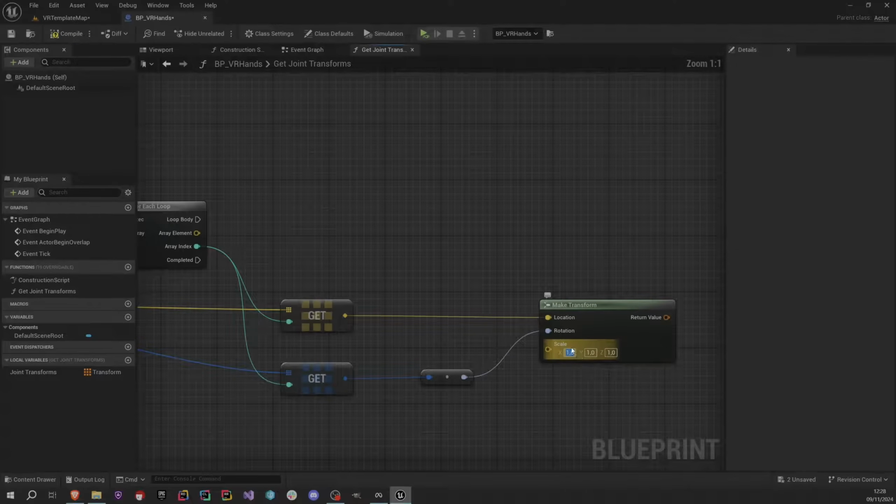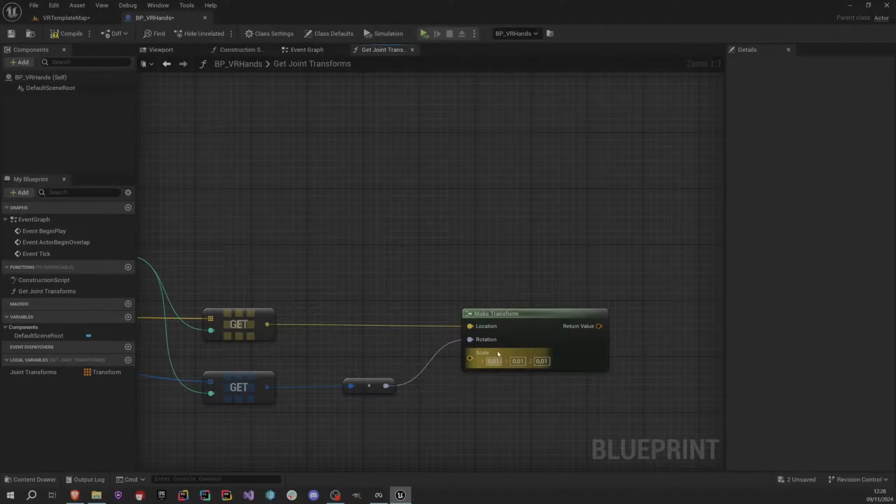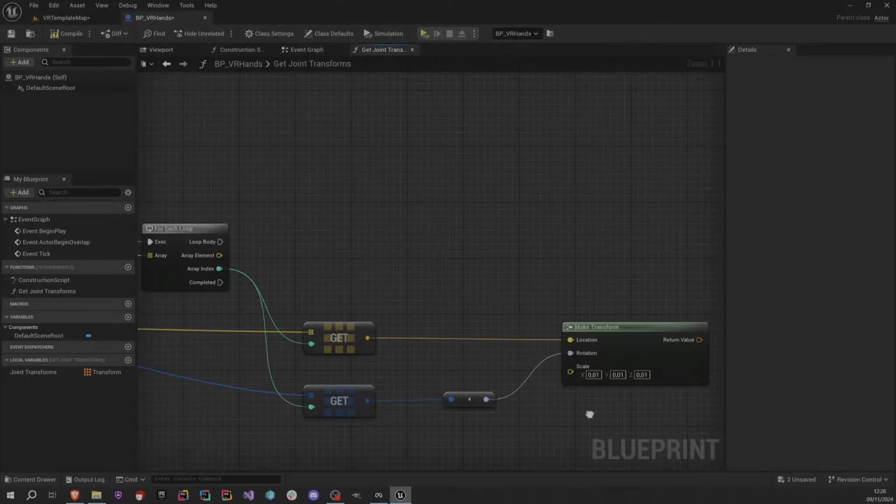Also, in Unreal Engine, the size of the cube I'm going to use is 1 meter by 1 meter by 1 meter. I want to reduce this to 1 centimeter. So that's why I'm going to divide this one by 100 and get this number. This is going to be the scale of the joints, so they are going to be 1 centimeter cubes. This is all we need from this function that we want to return.